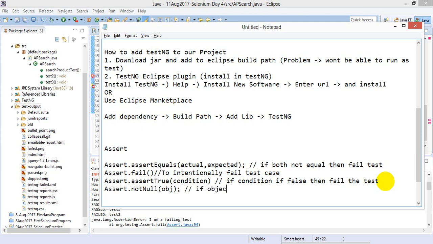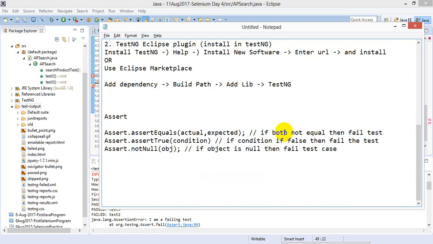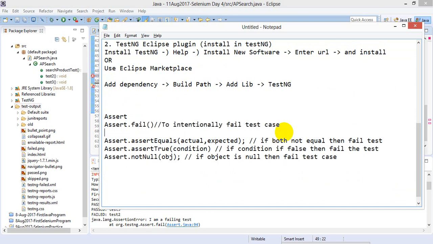If object is null, then fail test case. So these are four important methods that we use: assert equal, assert false; fail is not that important. There are three important methods that we already covered: assert equal, assert true, assert not null. Sorry, not null. My bad.